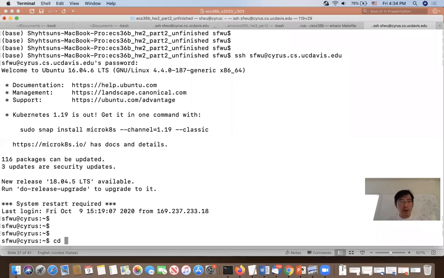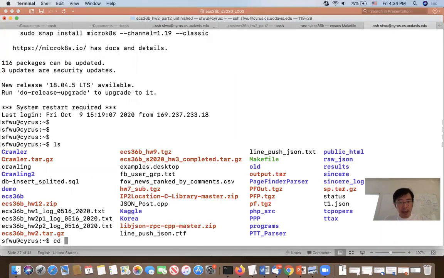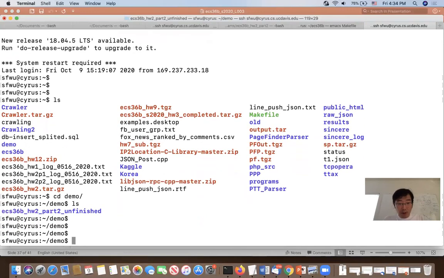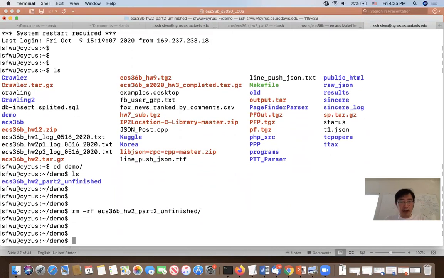All right, so let me see. I thought I had a directory called demo. Yeah, that's good. Let me actually remove it. rm -rf ecs36b. I'm going to remove everything and start from scratch.